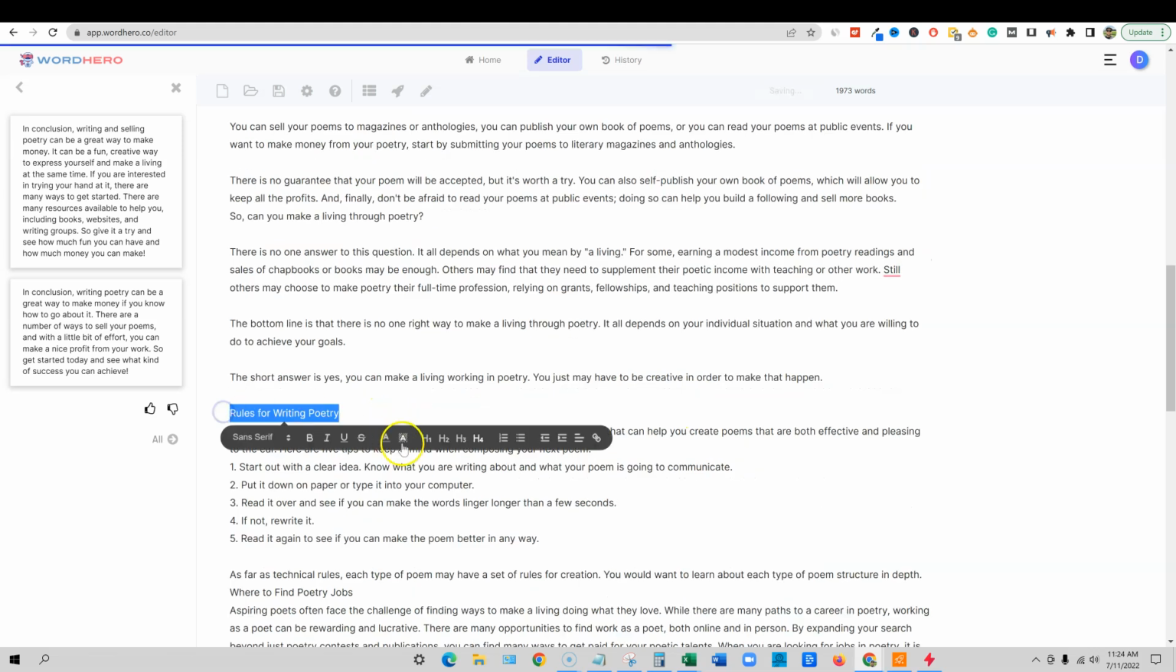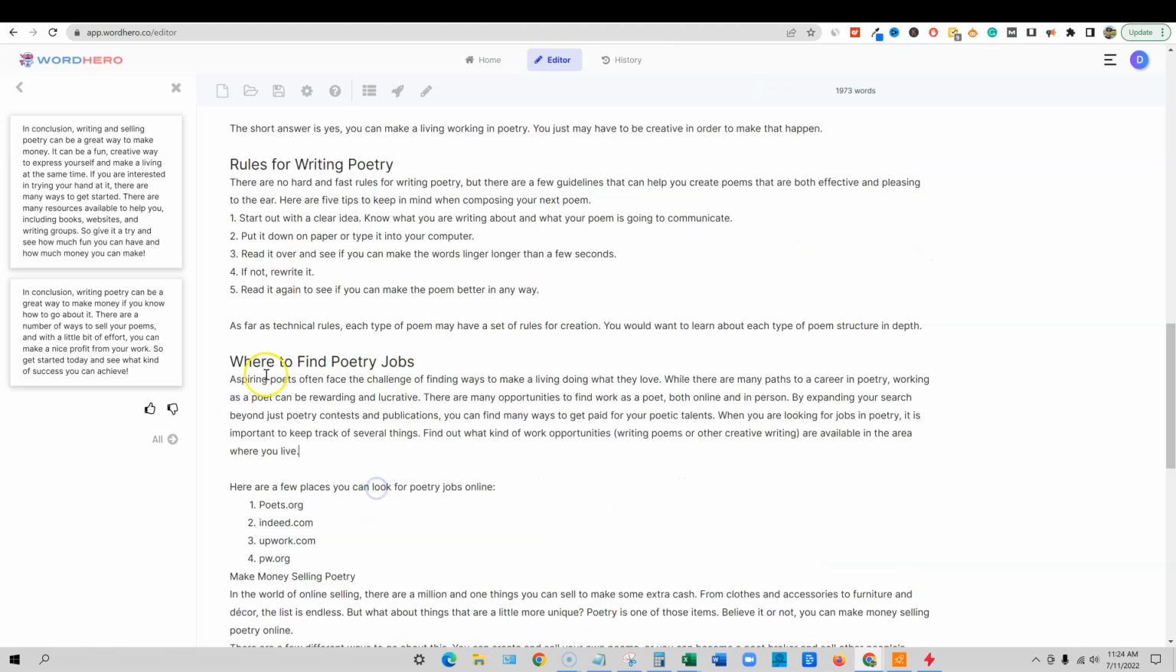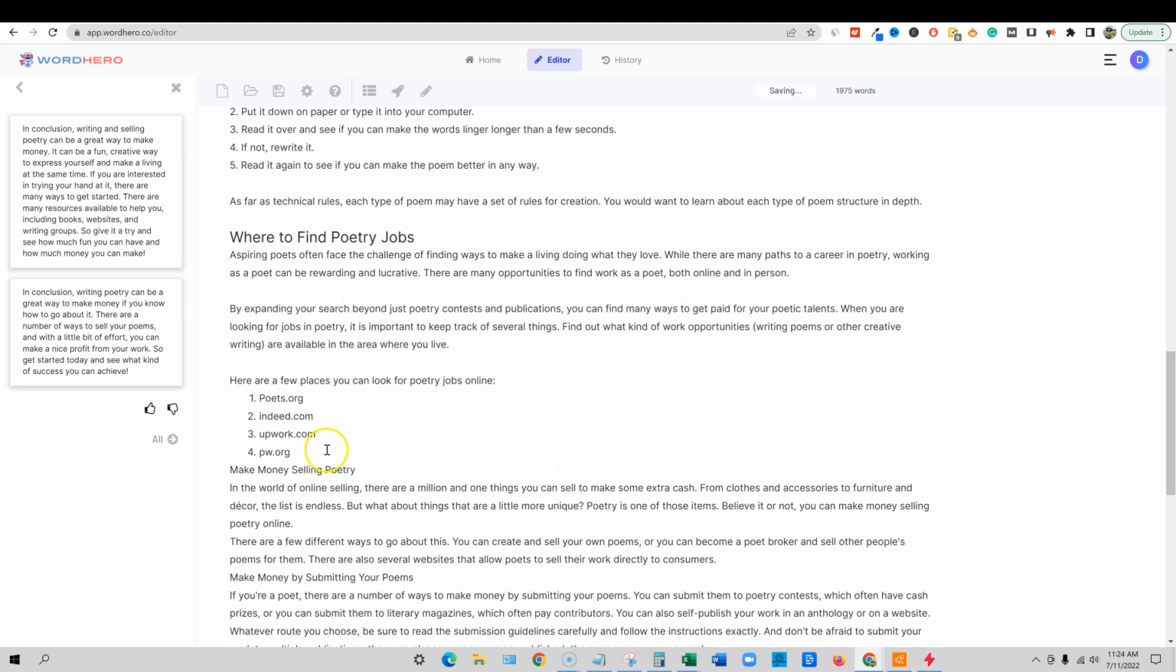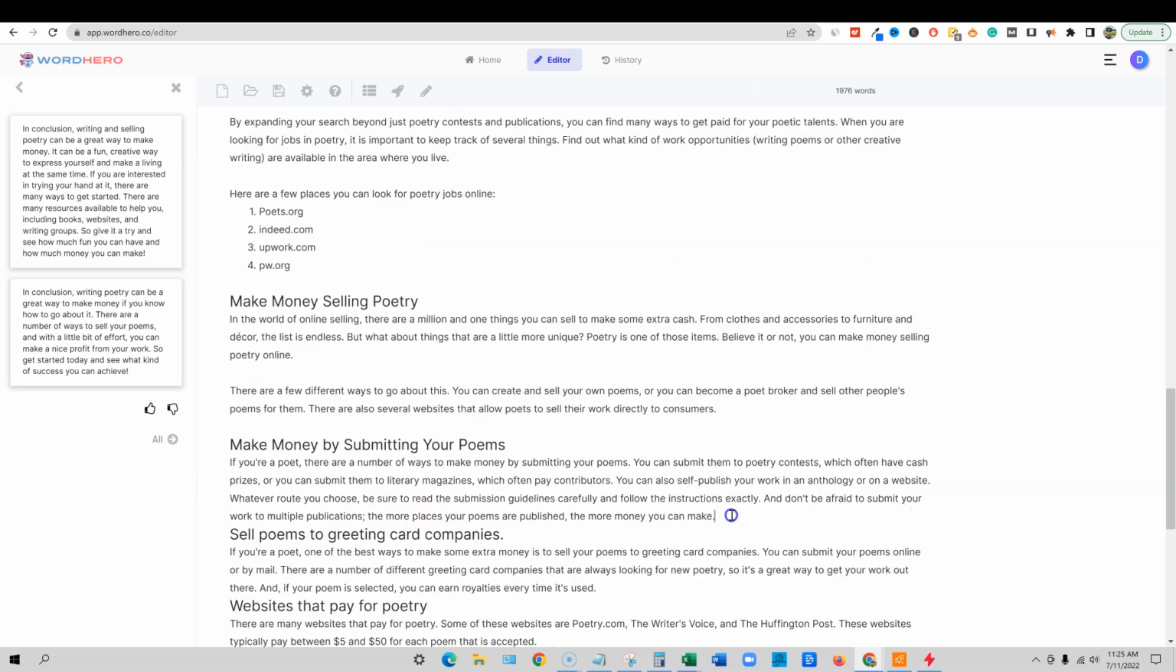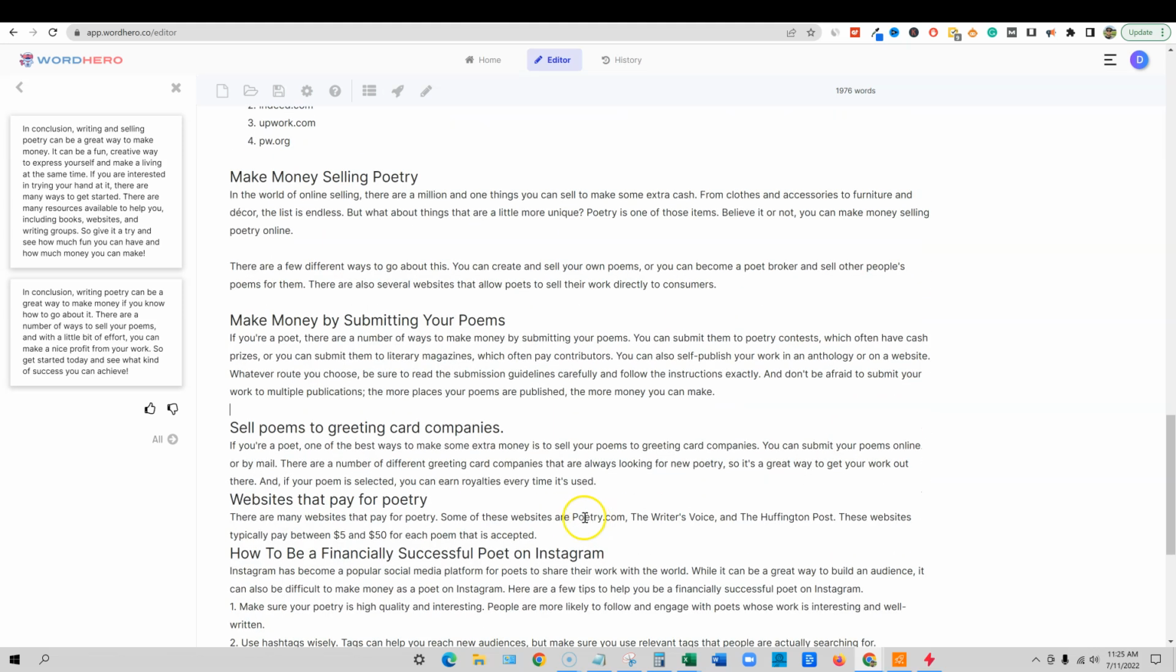Rules for writing poetry, that's an H2 as well. And see like this big giant block of text right here, we will go ahead and turn this into 2 paragraphs because it's just too much. Right here I'll actually put my cursor in front of here and push return, and then I'll make this an H2 as well. So as you can see, in order to do it the right way, it does take some time.